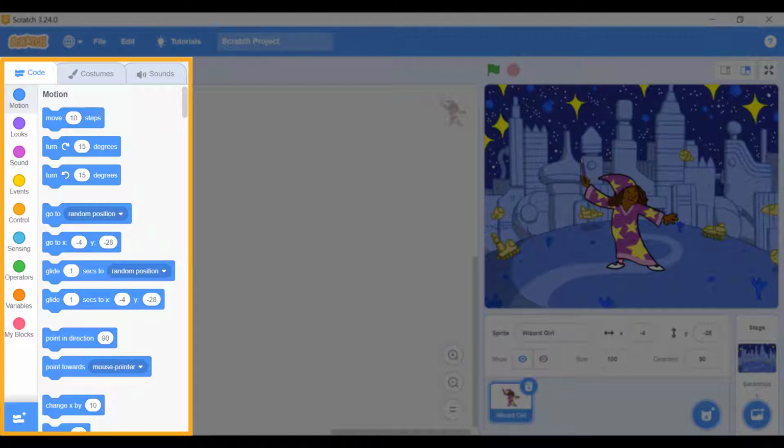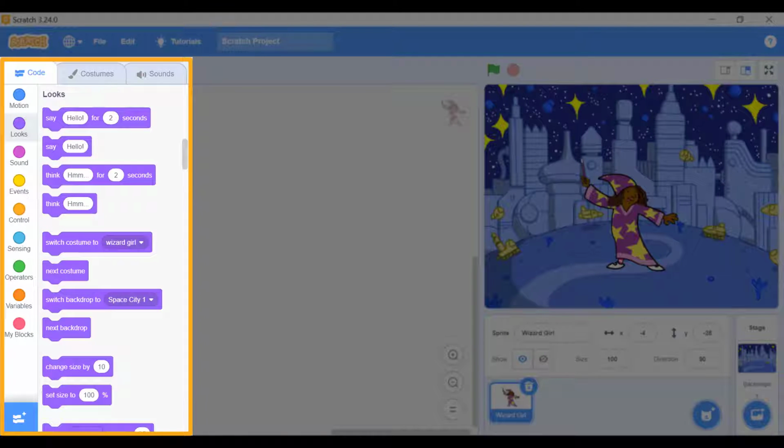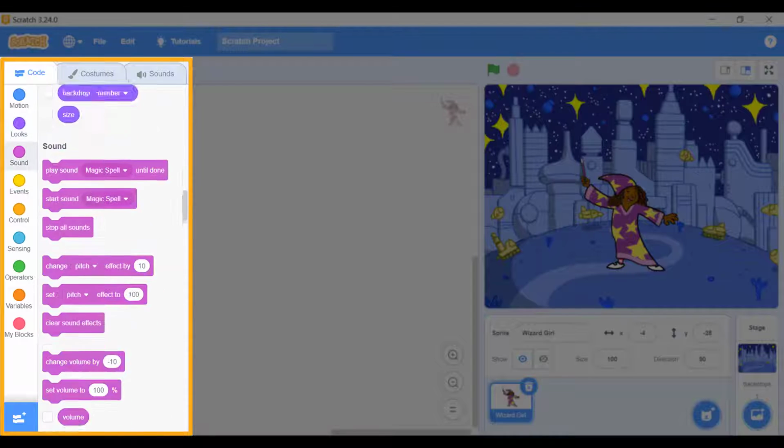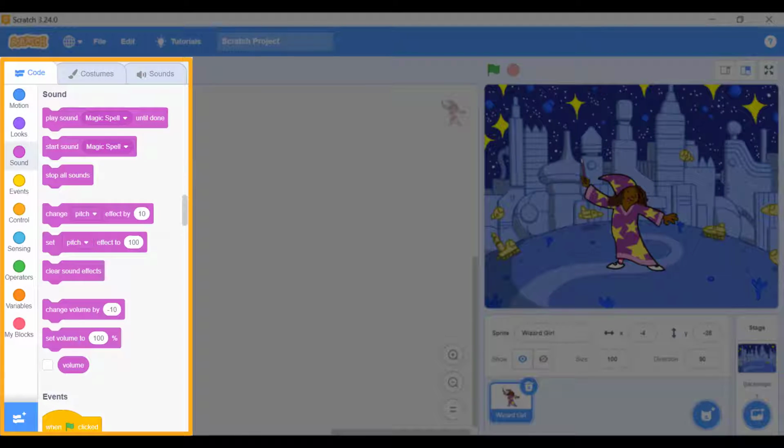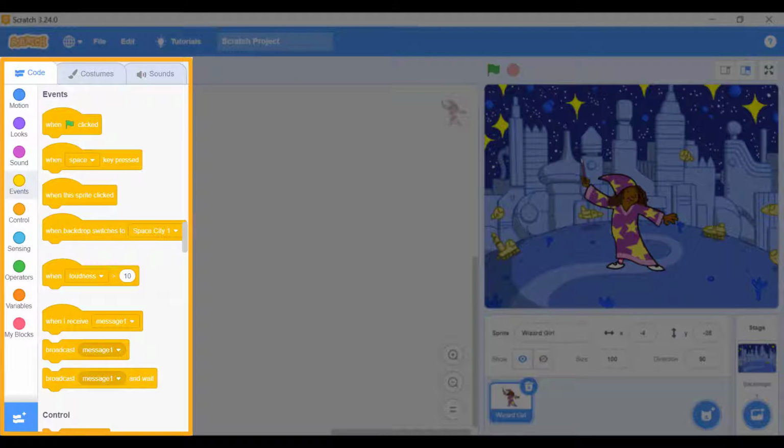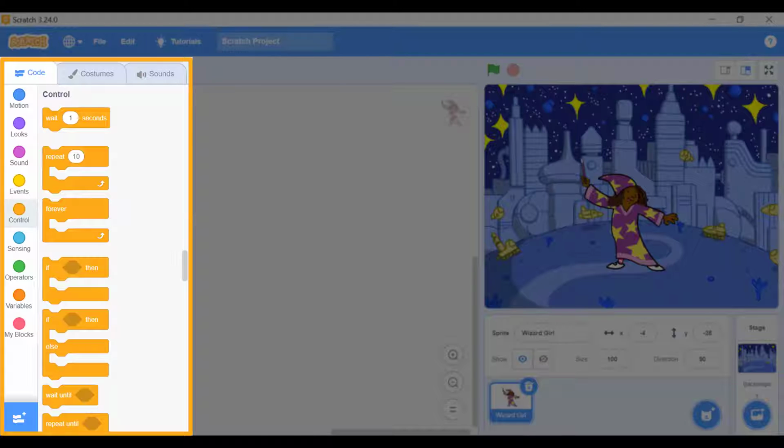Motion blocks are dark blue and control where a sprite goes. Looks blocks are purple and can switch the backdrop or the costume for sprites. They can also make the sprite say something or even make it disappear. Sound blocks are a purplish pink and let your project play fun noises. Events blocks are yellow and can send messages between sprites. Control blocks are light orange and control what other blocks do rather than the sprite, like make the block repeat itself or stop the script.